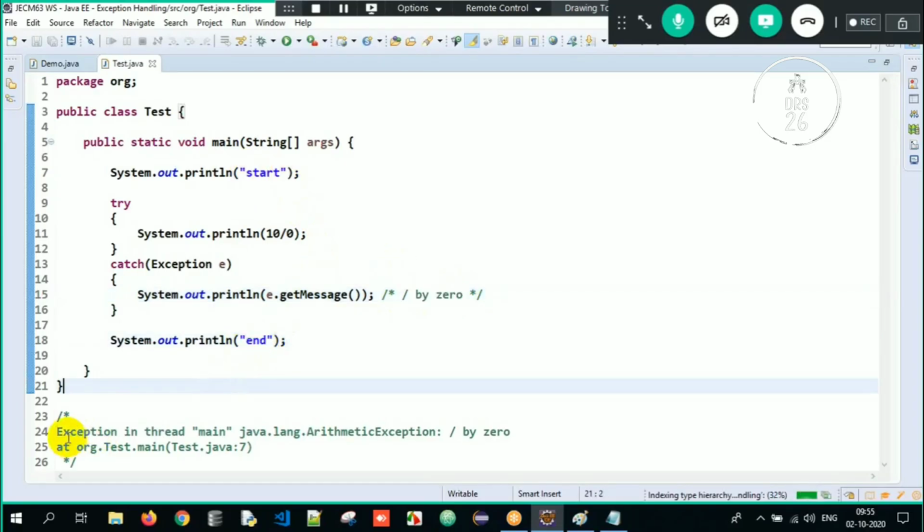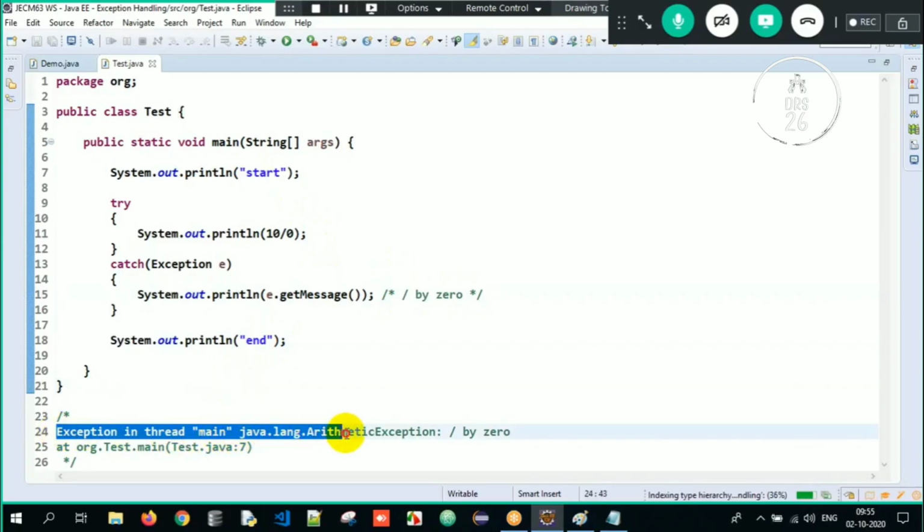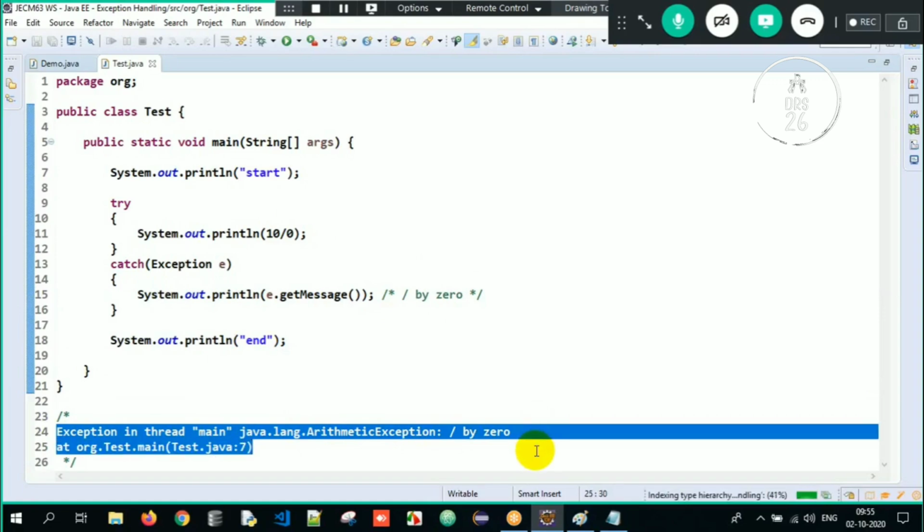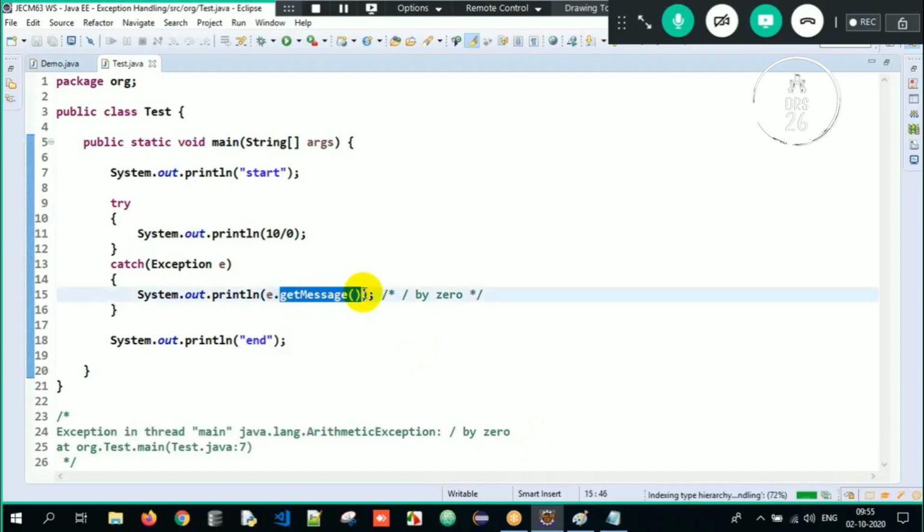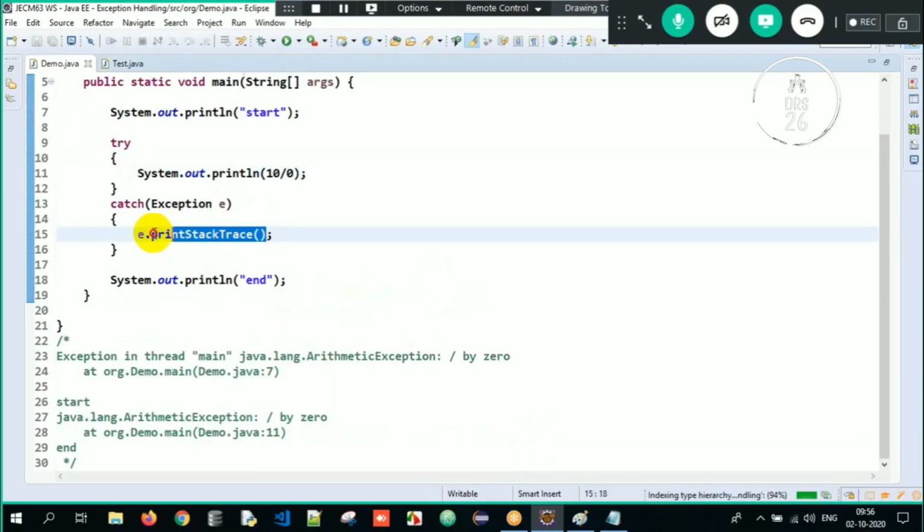If you do not handle the exception, you will get the output as exception in thread main, java.lang.ArithmeticException, divide by 0, and everything else will get printed. But if you just want the small message about the exception, you will just write e dot getMessage. It will give me the small message about that particular exception. Clear? So this is the getMessage method. Similarly, when I write printStackTrace over here, it is giving me the complete information about the exception.